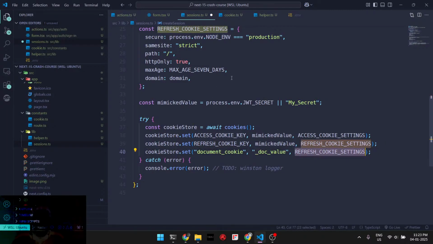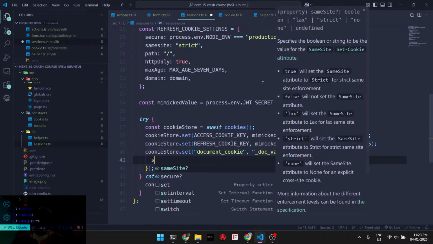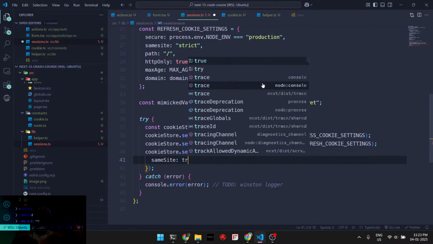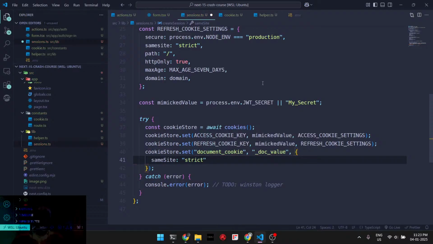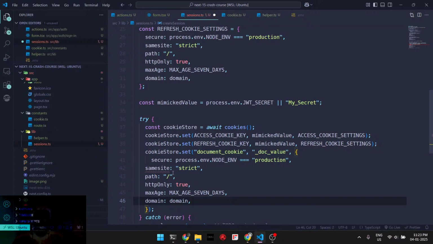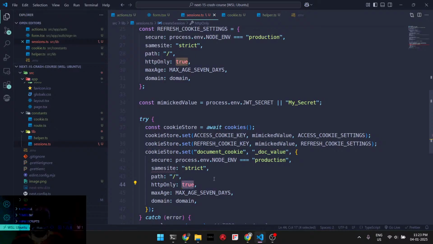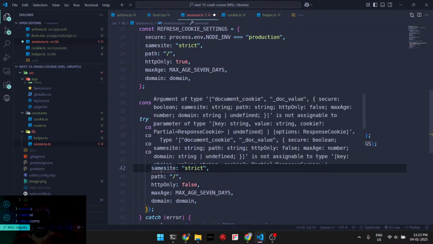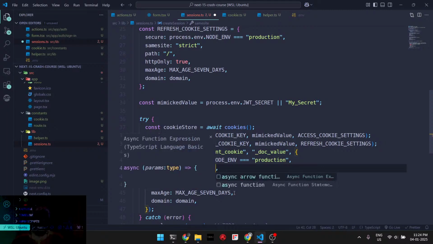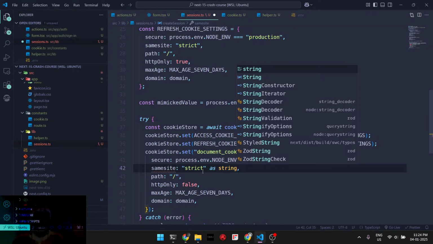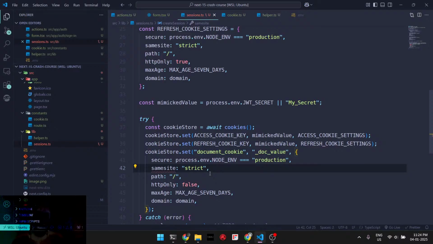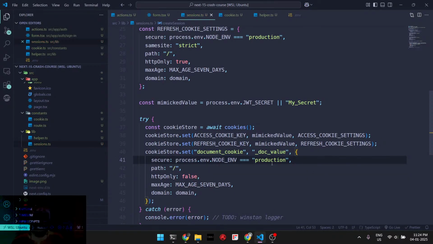And here I will have custom things. Let's call it same site, which is true, which is strict. It's the same thing. Let's just copy the whole thing here like so. The only thing that we will change is this. We'll call it false. And let's say it's string. Something is wrong. Okay, let's let it be this. So our only concern is this HTTP only is false.